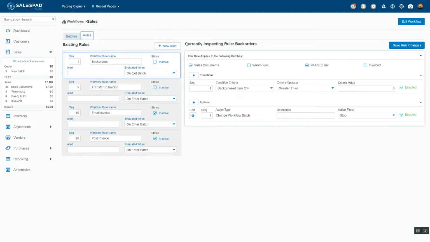So I can hit the new rule button to add a new rule. In this case, I'm going to name my rule whatever I want to call it. We like to be very descriptive with our rule names. So maybe I want this to be a margin rule. And we actually want to check for documents below margin.